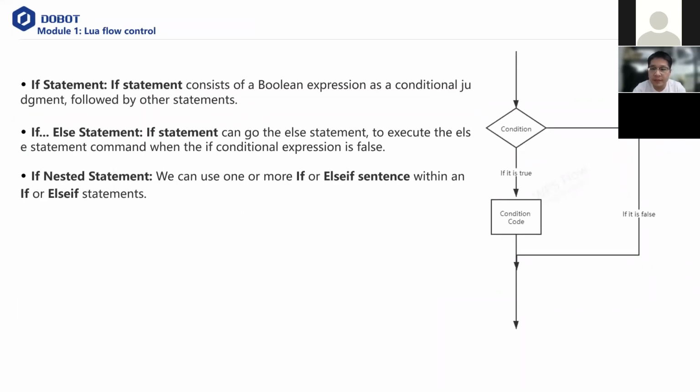The if statement consists of a Boolean expression as a condition judgment, followed by other statements, and it can run the else statement to execute the else command when the condition expression is false. In addition, we can use one or more else if statements within an if or else if statement.